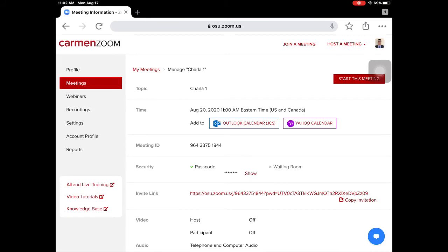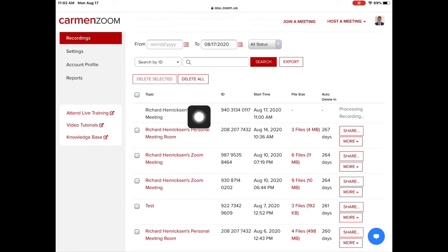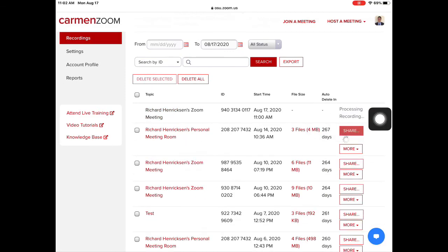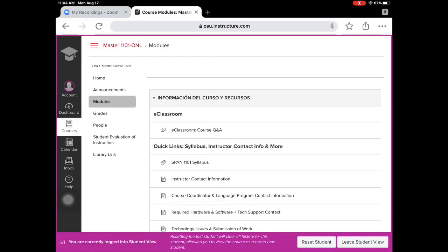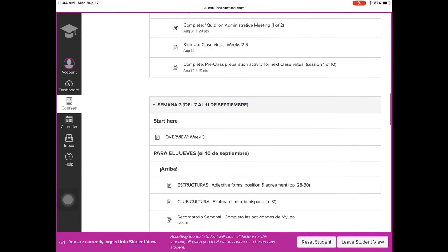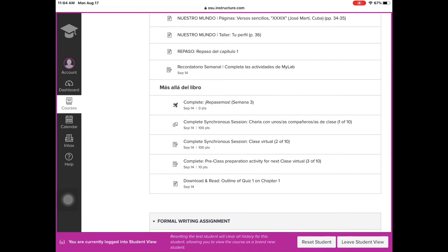osu.zoom.us or carmenzoom.osu.edu. Click on Recordings. Scroll down to find the recording that you just did. Now you would simply click on the Share icon, copy sharing information to the clipboard. Once you've copied the Zoom link to your clipboard, simply go to find the assignment. Again, it's the first one in week 3.